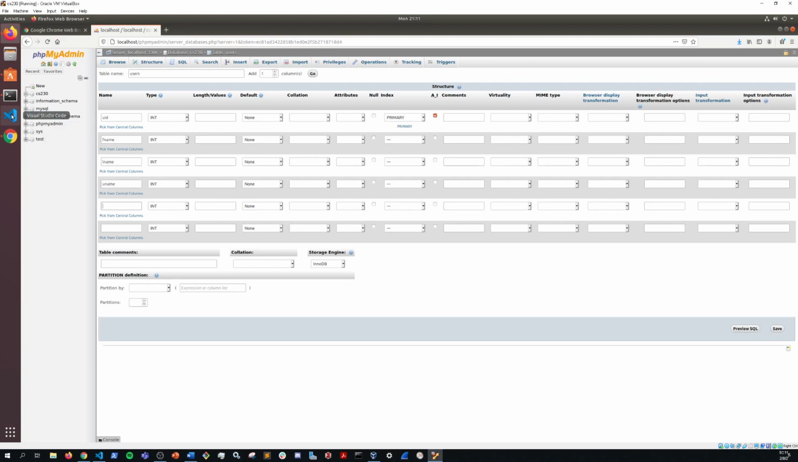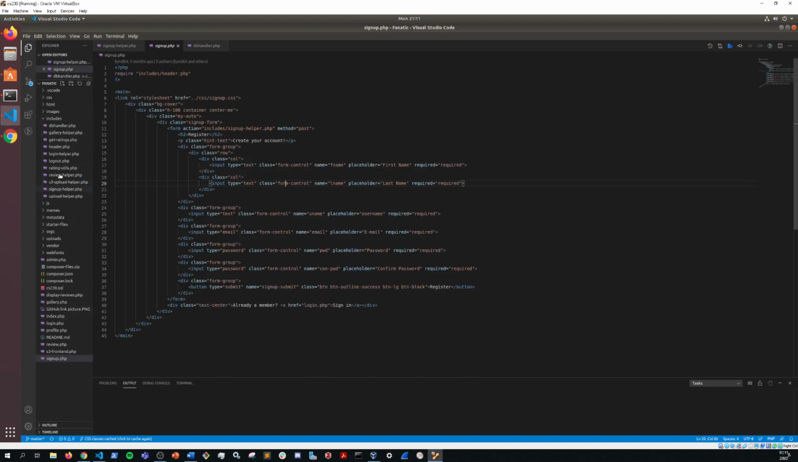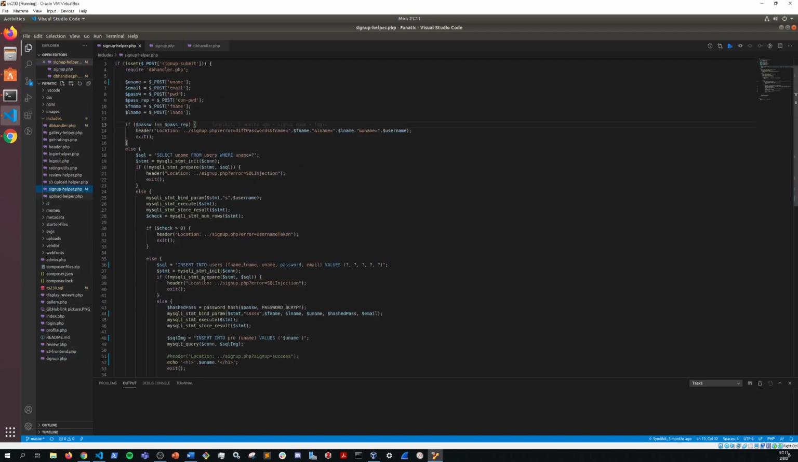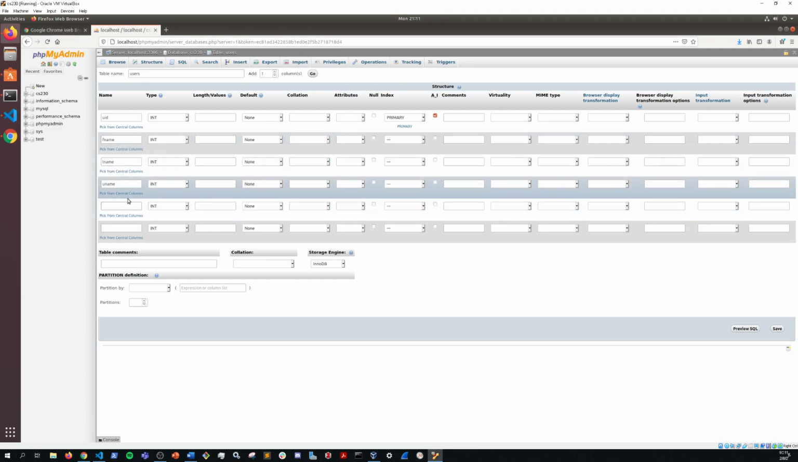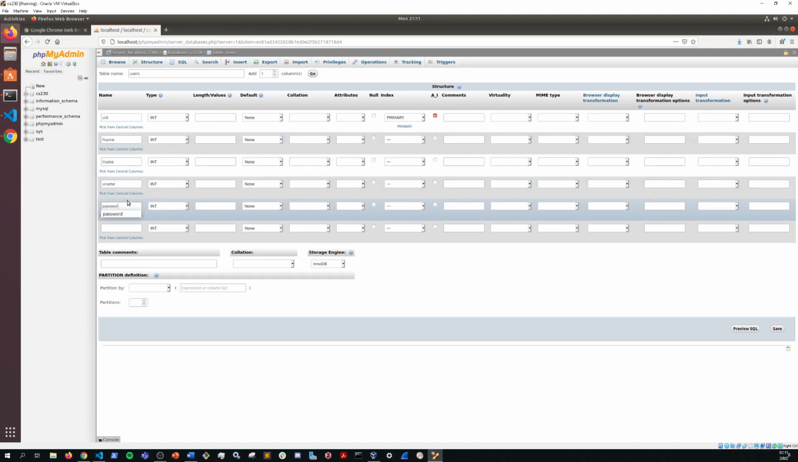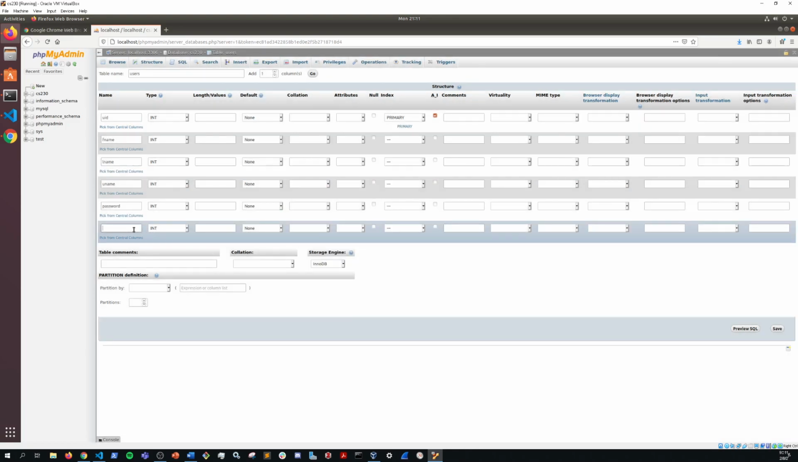What order did I have these in? So I don't have to change it again. The order of this matters, as you'll see when we go to do our PHP. So what we're going to do is create our database handler. We're going to create our header file today, and we'll get as far as we can with our signup and our signup helper. Fname, lname, uname, password, and then the email. Password, oops, and email.